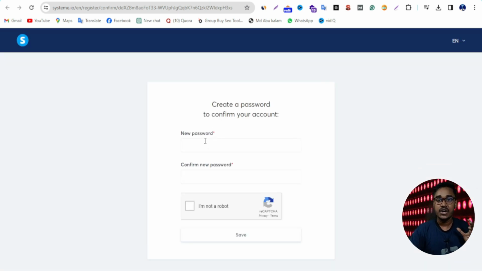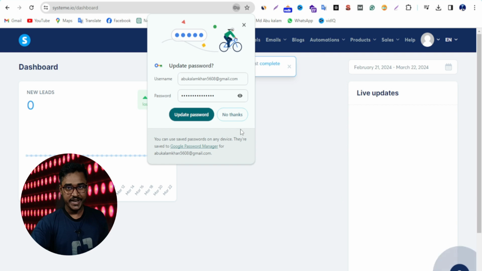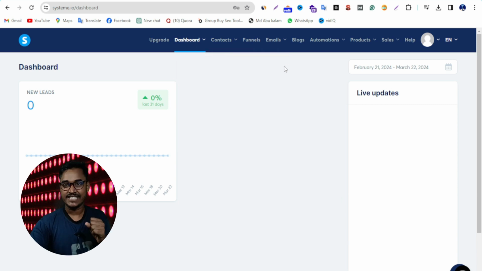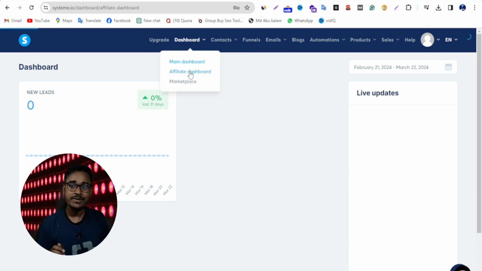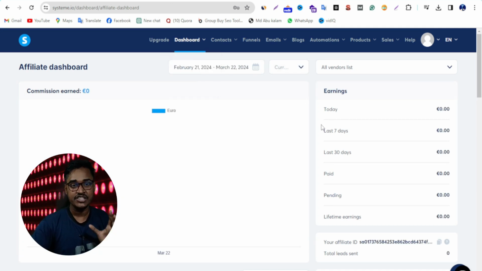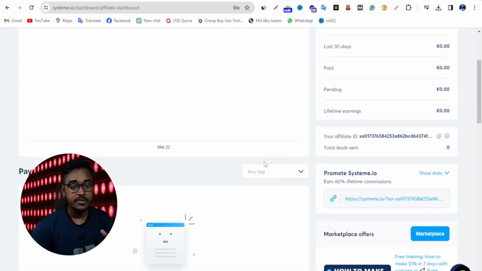Now I need to select and set a password. So type. Okay, my password is successfully set. So now you can see this is my dashboard. I want to click on my affiliate dashboard. When I click affiliate dashboard, you can see all the settings and strategies on my PC. So how to promote this product?